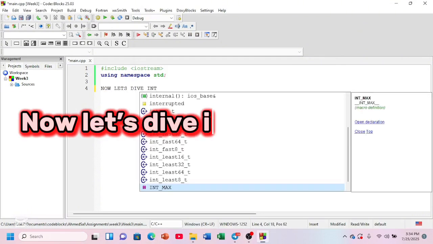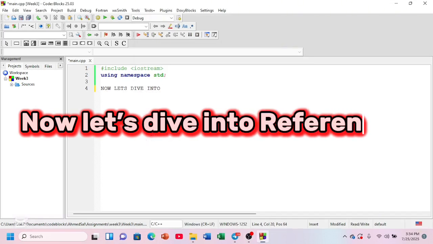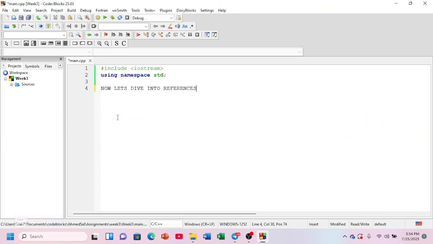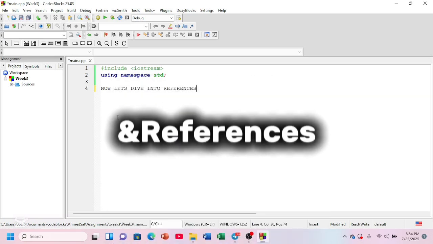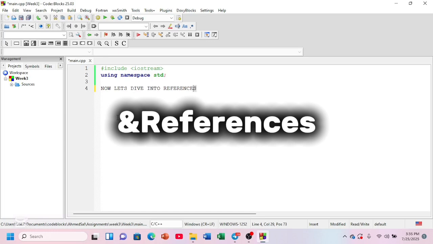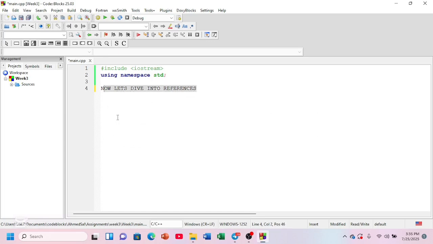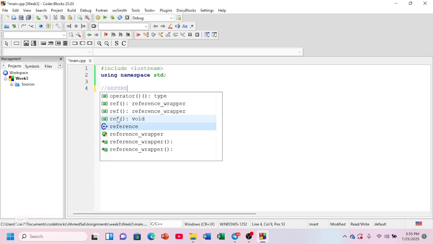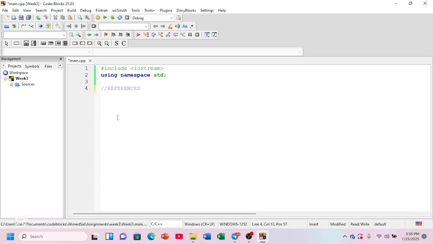Let's dive into references. Let's get into the second chapter, references. So a reference is another name for an existing variable. So technically it doesn't store data or an address. Instead it refers directly to the original variable. So any changes made through the reference affect the original.